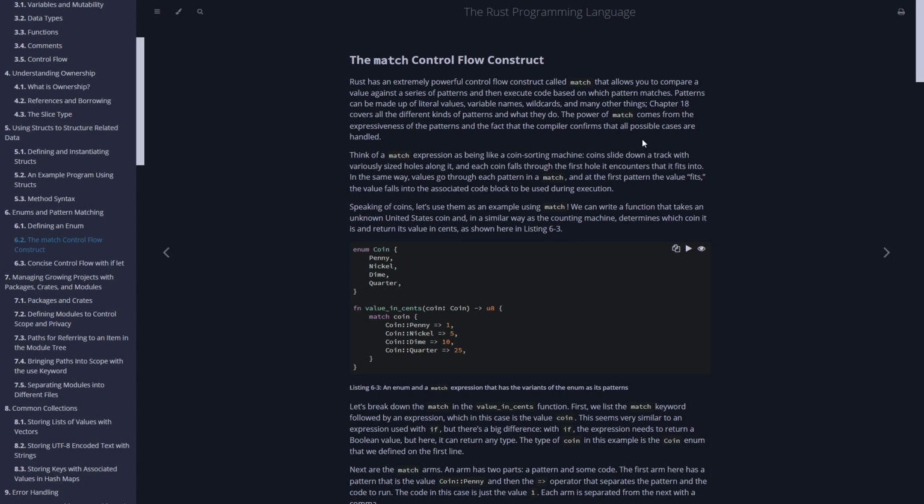Think of a match expression as being like a coin sorting machine. Coins slide down a track with variously sized holes along it, and each coin falls through the first hole it encounters that it fits into. In the same way, values go through each pattern in a match, and the first pattern the value fits into, the value falls into the associated code block to be used during execution.